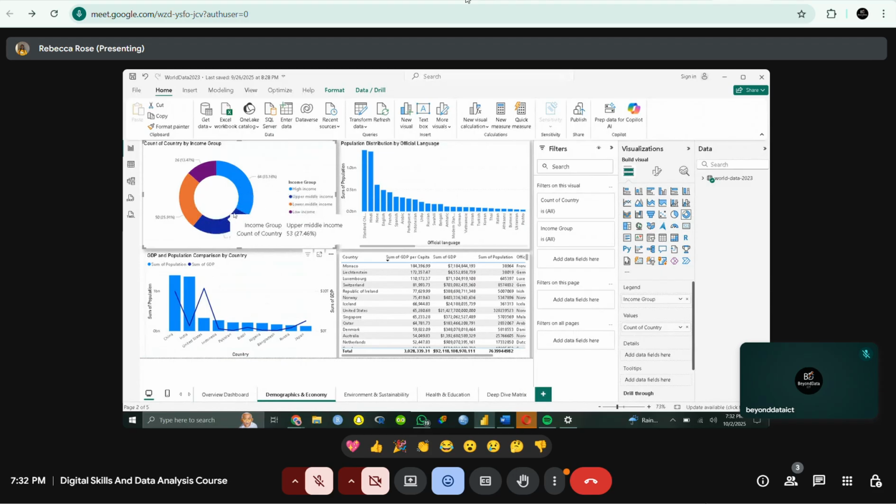No, sorry. That was the wrong explanation. This basically says that for high income, 64 countries are high income. So that is like 33.1% of all the countries. And then upper middle, you have 53, lower middle 50, and then low income you have 26 countries.